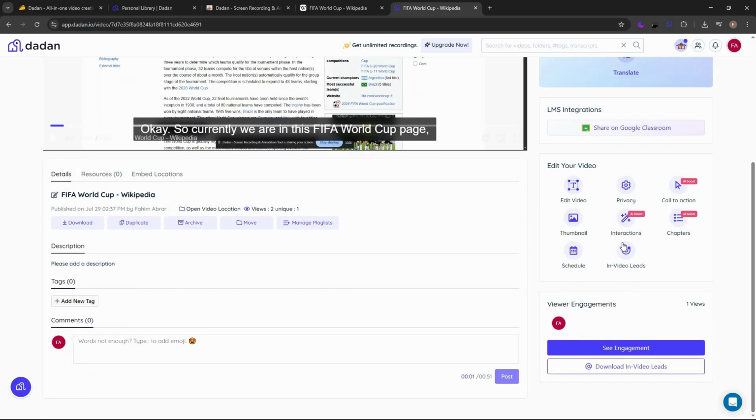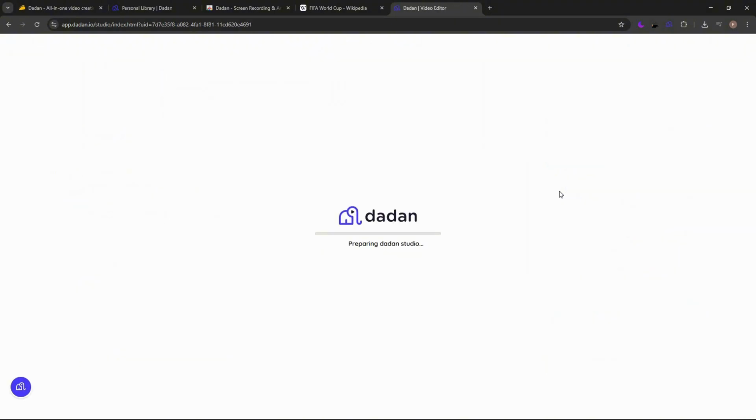And then there are also a lot more features on here. First of all, we have this edit video. So there is even a video editor on Dadan, which is amazing. This is just a screen recording tool, but you are even going to get a full native video editor, and let me show you all the features of that.